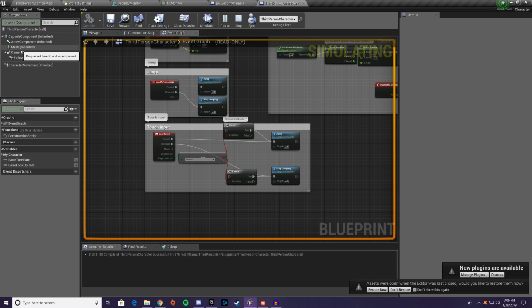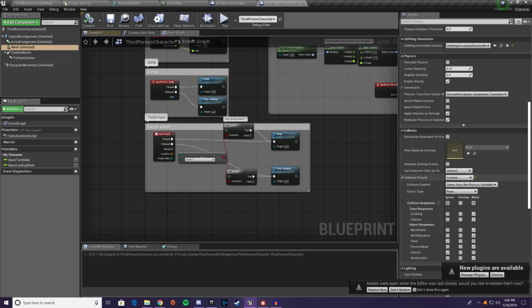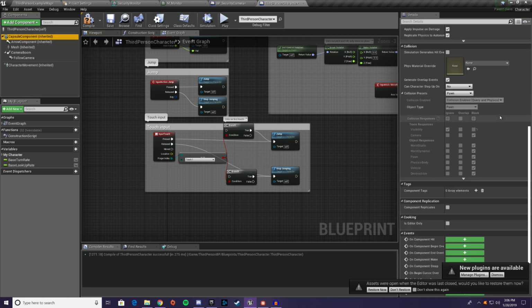So we're going to go back and change that back to what it was. And we're going to do the capsule component instead. So go to the pawn custom collision preset and change the trace response to block.